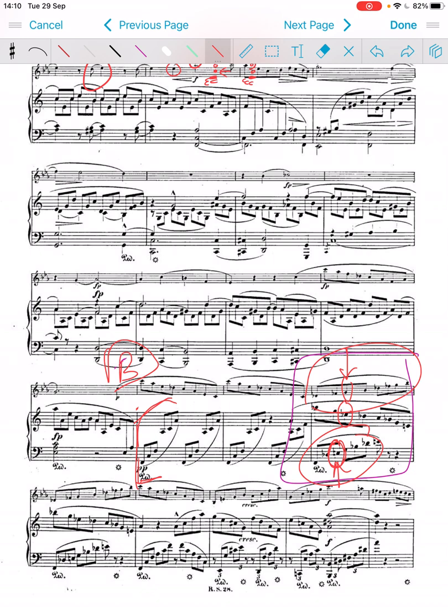So that E natural in the left hand, followed by an E flat in the piano part, is correct. If anybody's asking whether that's the right thing, yes it is, and it's a delicious moment. You want to really enjoy it. It's a little spine-tingling moment. So that's what's going on there, and this is tricky.